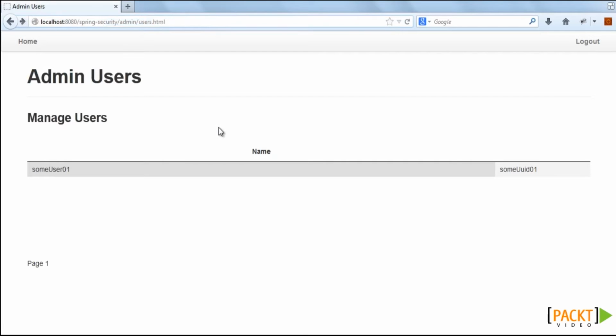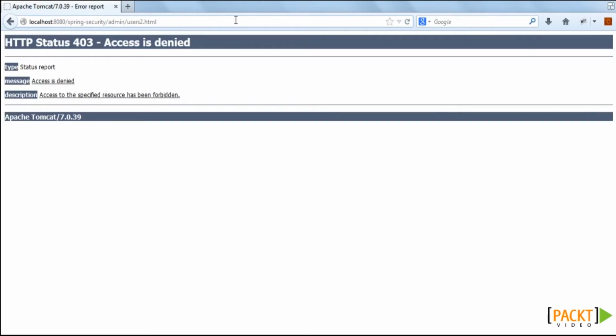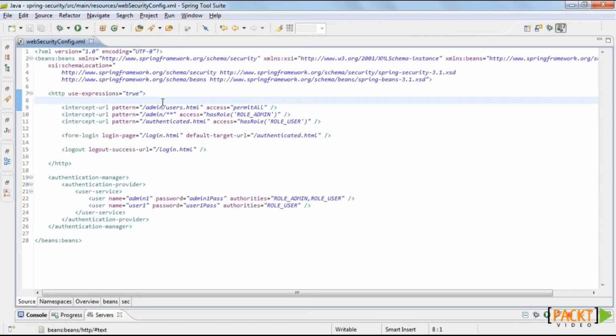Now let's make sure that user 1 is not able to access some other admin page. So we are going to go to some other page, let's say users 2, and we are getting the 403 access is denied, as we should be, because only the /admin/users HTML page was configured with permit all. Now keep in mind that the order in which these two intercept URLs are defined is relevant. The more specific one needs to come first, and the more general one, securing all /admin pages, needs to come second so that the first one will get applied.